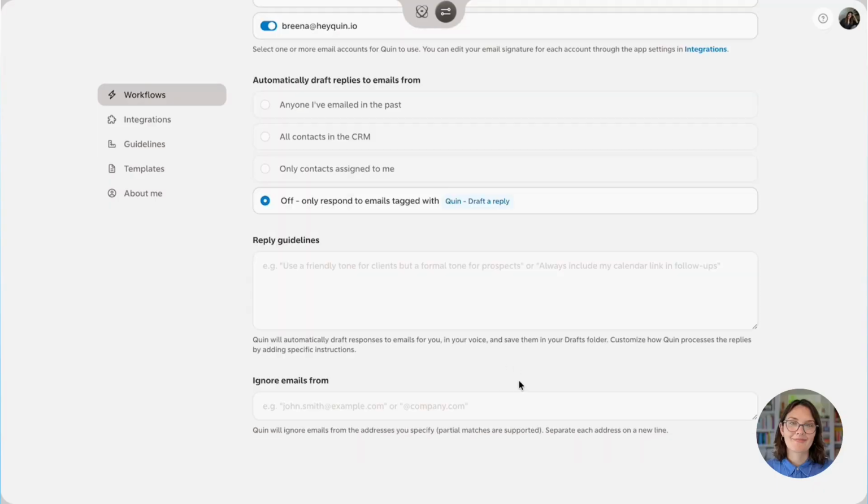You'll also notice an ignore emails from field further down. This is where you can exclude specific email addresses or entire domains if there are certain folks like maybe partners or other folks that you connect with. You can make sure that you add those here so Quin isn't drafting replies to those.